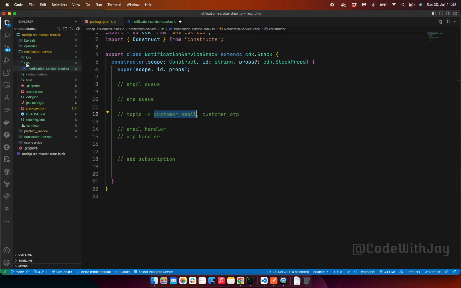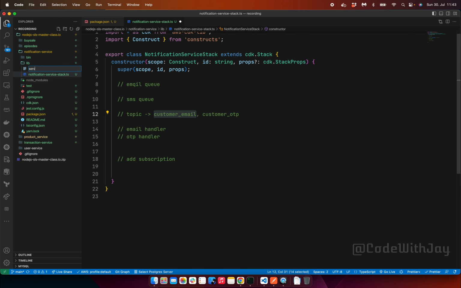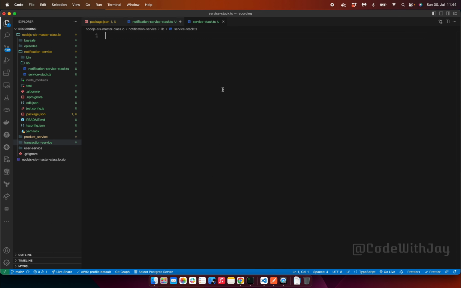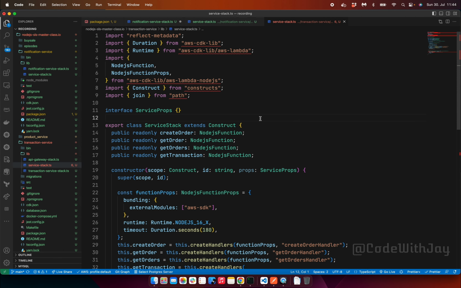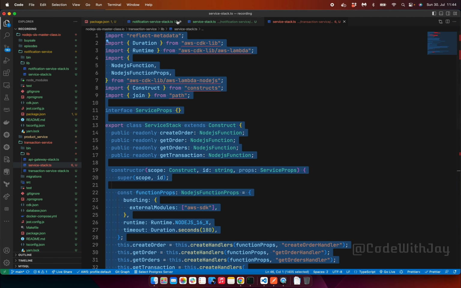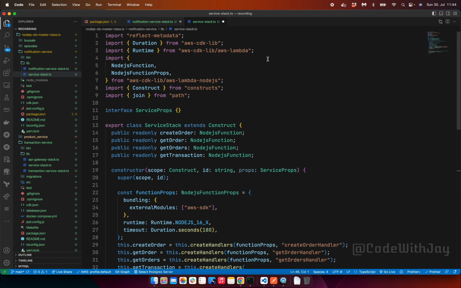So I'm going to create a couple of files here. First of all, let's try to create one file that is called service tag. So here in this service tag, we are going to add similar kind of code, which we did for our transaction service. So let's go to the transaction service and go to the transaction service tag. This is the stack, all right, inside the lib directory. And let's grab all the code from here. Okay. Close this one, go to service tag, add it here. Okay. So far all good.